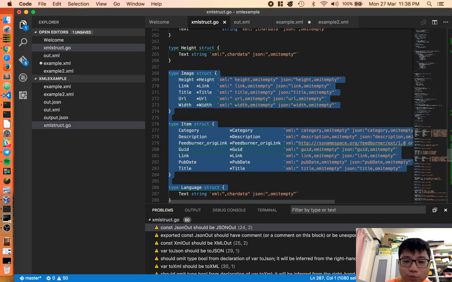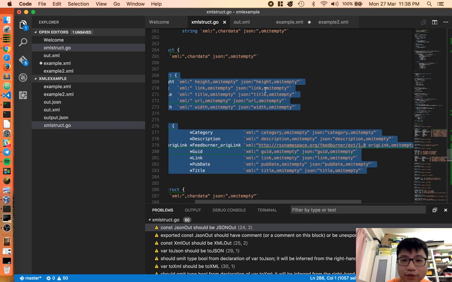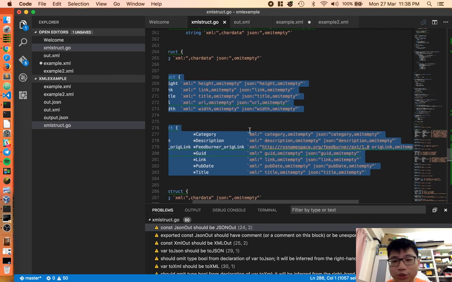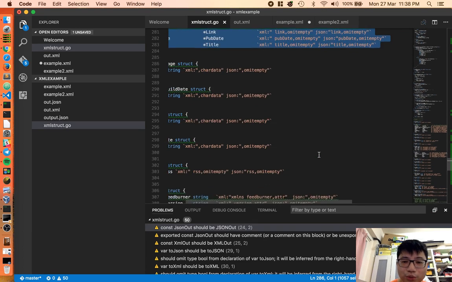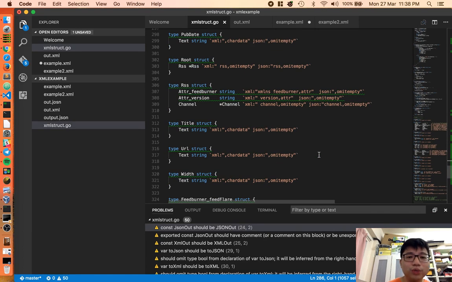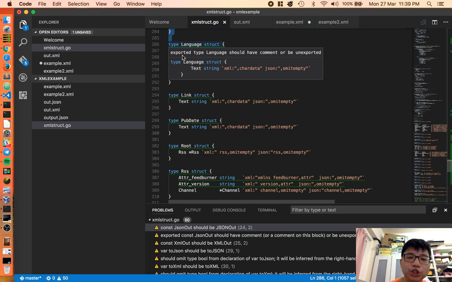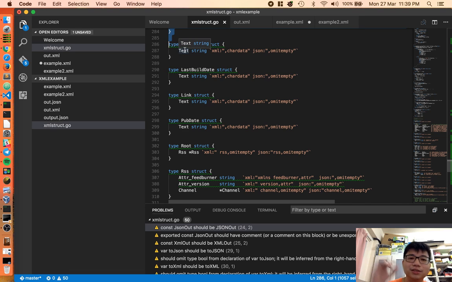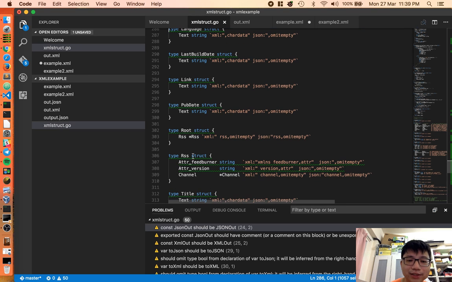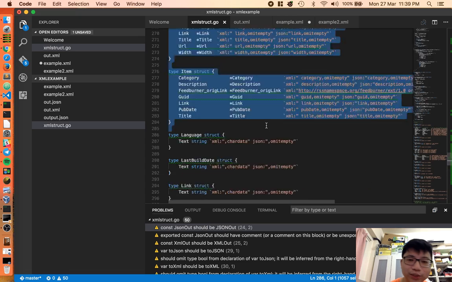This is what we want, including the tags for the XML and the JSON version of things. If you want to change, you can actually change from here. You don't want to write this by hand because you will screw up. When it comes to XML unserialization, in XML you can have a language tag. Text means the text that's actually inside the language tag. If it's an attribute under RSS, for instance, these are the attributes. This is how the Go structure is mapped to the XML.